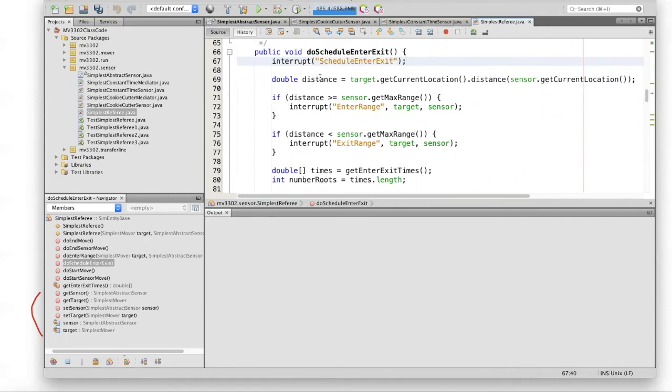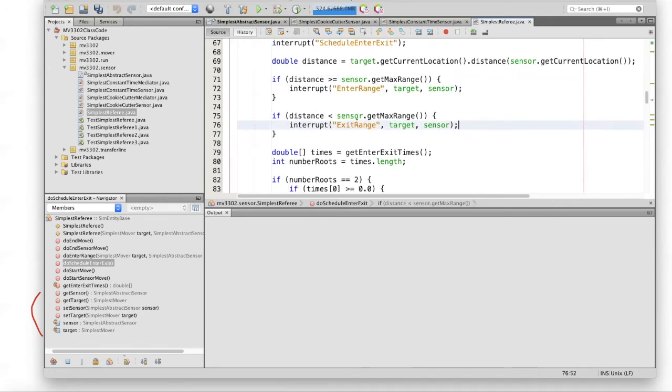Okay, so here's what I'm doing in this. I'm first determining the distance between the target and the sensor. If our distance is bigger than the max range, then there might be an enter range event that's already been scheduled, so I want to cancel that. On the other hand, if we're inside of the max range, then it may be that there's an exit range that had been scheduled and the mover has changed its direction. So we want to interrupt that.